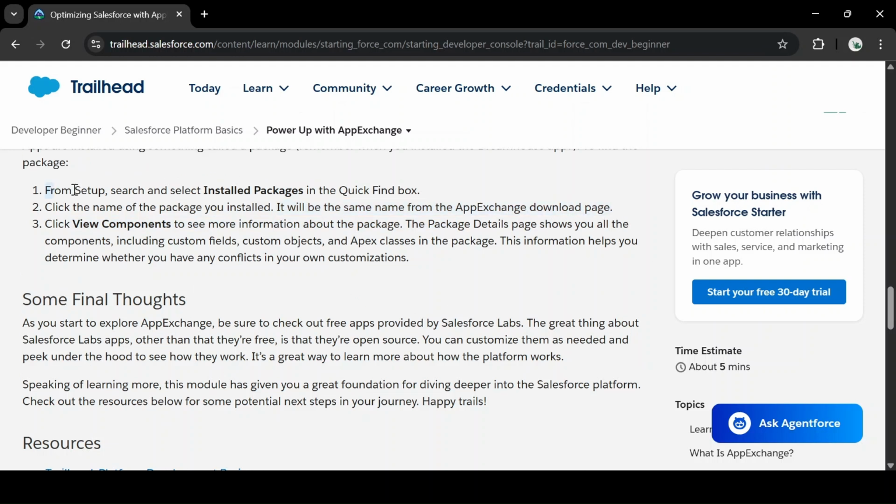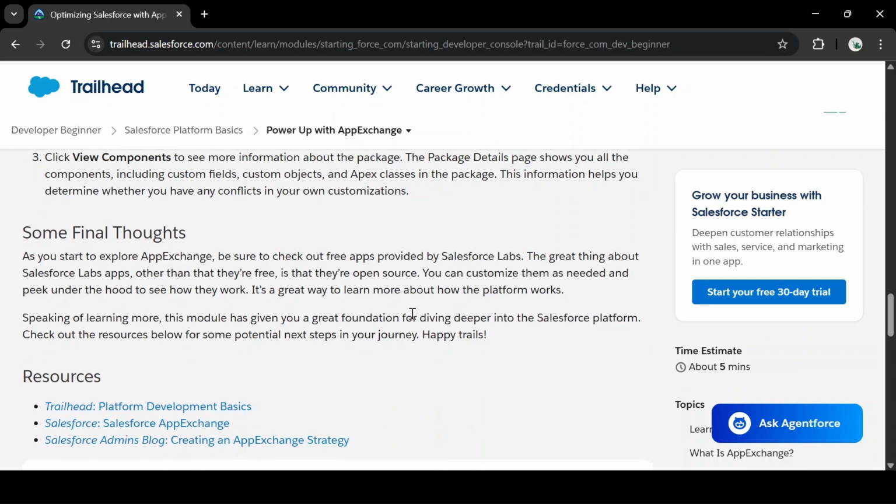Okay, so you can go to setup, search and select installed packages in the quick find box. Then you can see the packages you have installed. Click view components to see more information about the package. The package details page shows you all the components, including custom fields, custom objects, and Apex classes in the package. This information helps you to determine whether you have any conflicts with your own customizations.